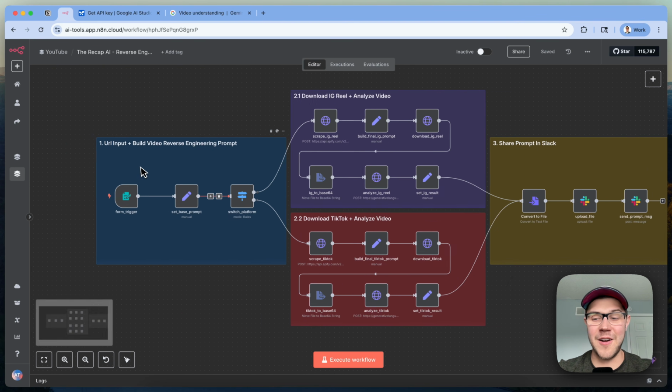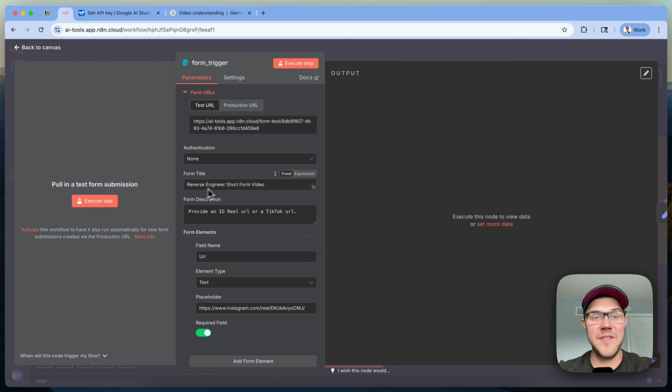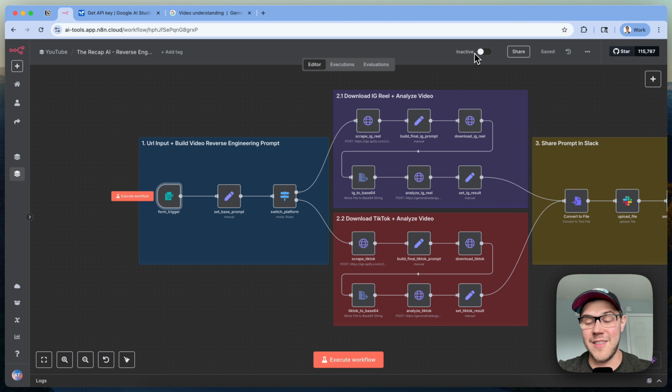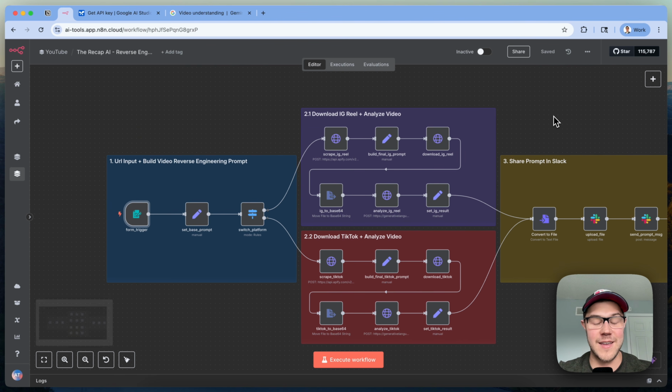Let's look at the first node here that starts off this automation. What we've set up is a very simple form trigger that takes in a text input that's going to be our URL that we're going to pass through the entire n8n automation. This is going to be a required field that we have specified to be either from Instagram or from TikTok.